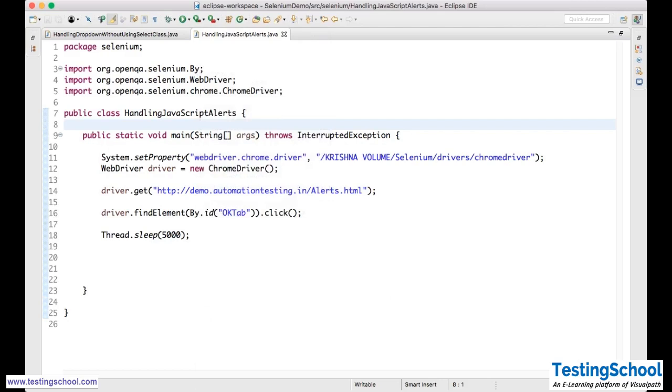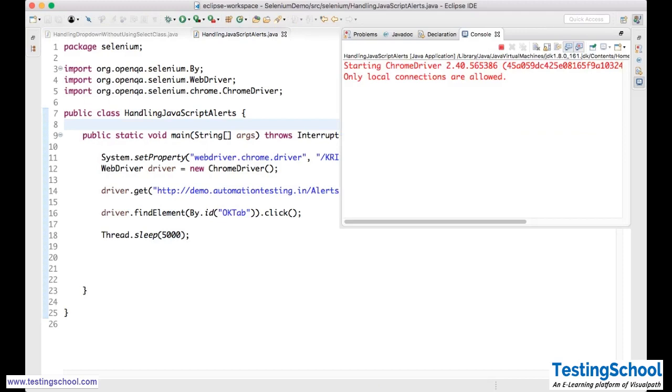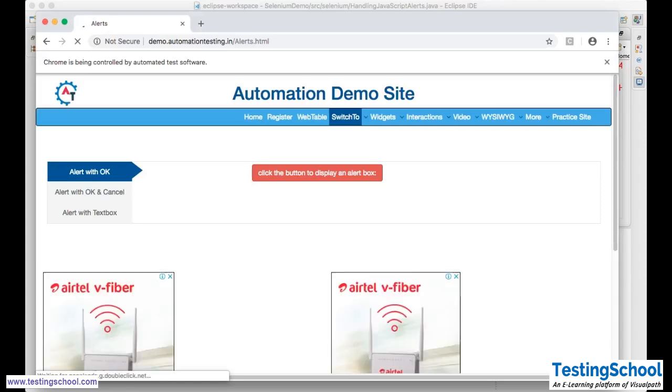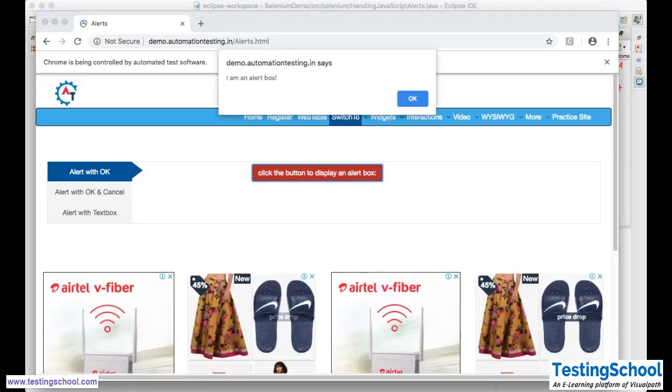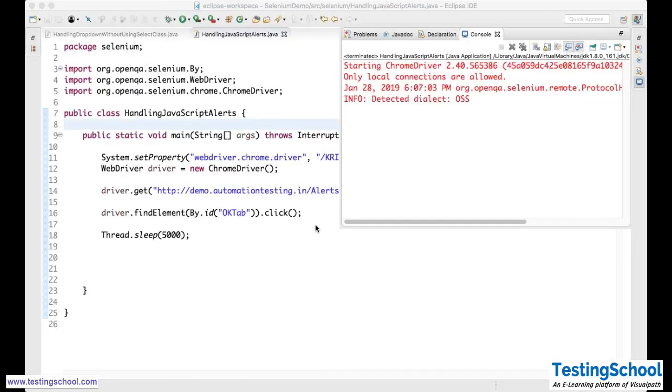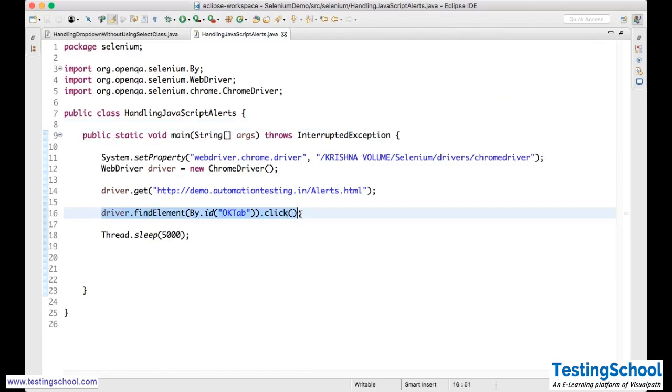Run as Java application. You see that it clicked on that and I'm able to see this alert box. So now I need to click on this. How can you do that? I already told you that I cannot use XPath here, as that is not web based, and we know that we cannot automate window based applications using Selenium. So we have an alternative and a provision in Selenium that we can directly handle those.